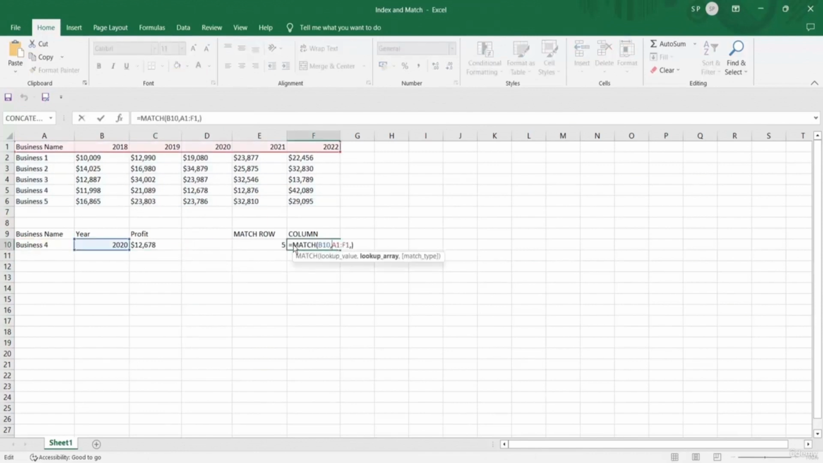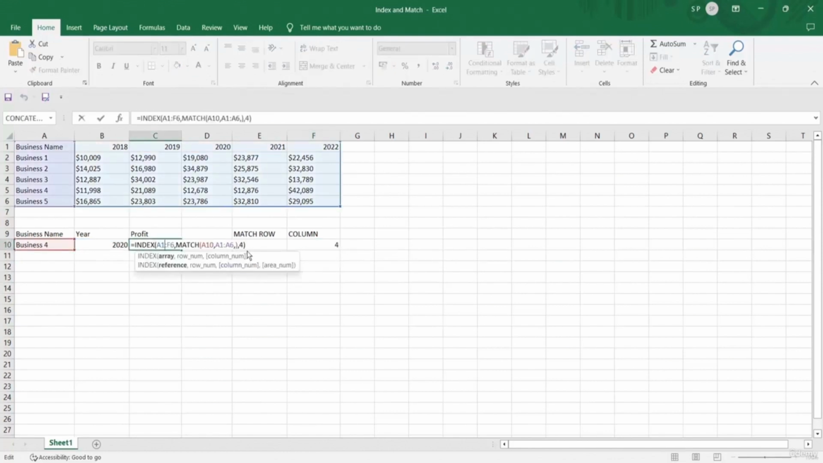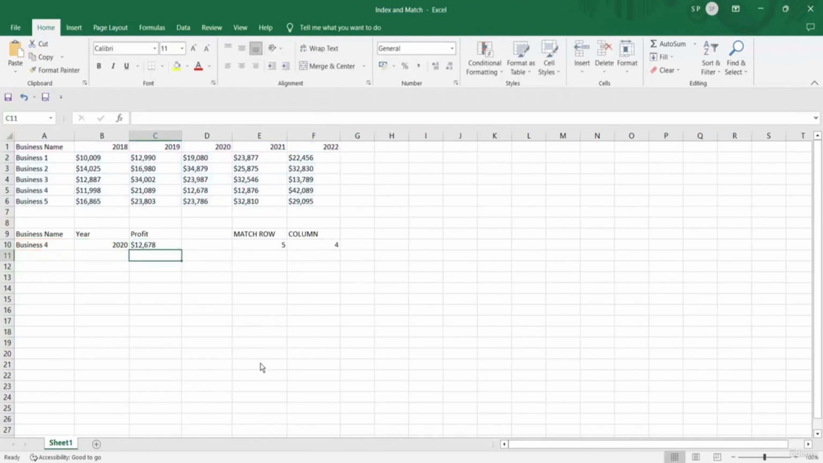We also have to copy the match formula for the column, and again we have to replace the 4, which we have used as a column number, with the match formula for the column, and now hit enter. So this time if you try to change this to 3, you can see the output for business 3 and year 2020 is this, which is the exact match for our output.